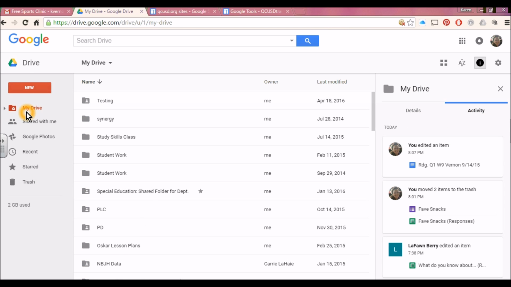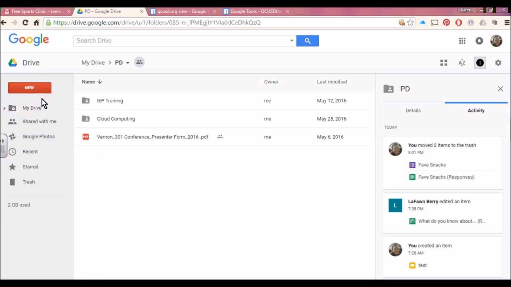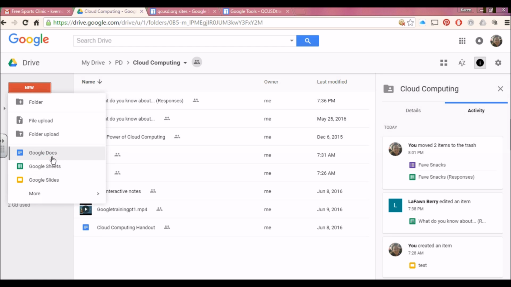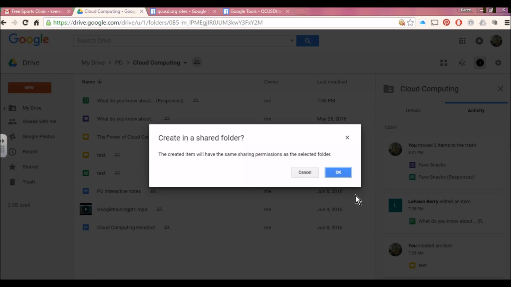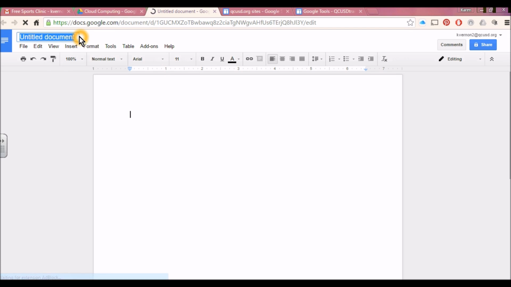Here is my drive again. So those are docs. Anytime I want to open a doc, I go in, here, in our professional development. If I want to open a document, I'll just type new document in the shared folder. That means it's shared with everybody. And then I can go ahead and type. Here's my title, test.